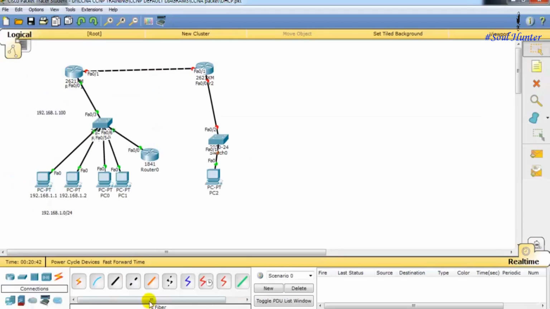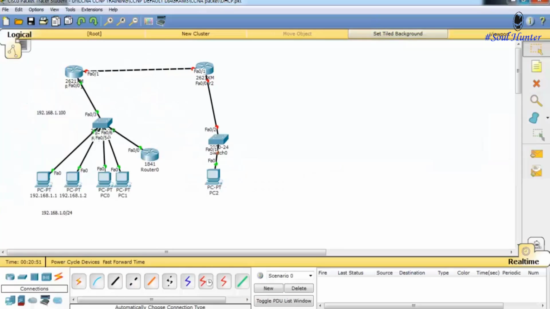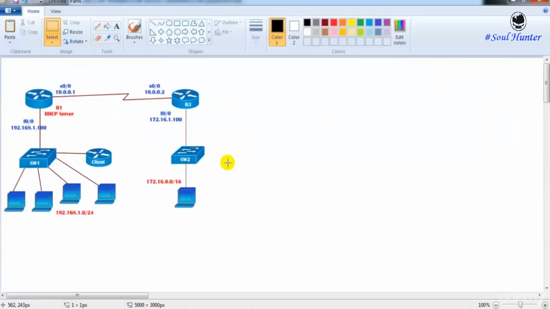Almost the same way, or I can use a serial cable as per the diagram. It doesn't matter which cable we are using. In my lab workbook, I'm using the serial 0/0 interface. It doesn't matter. The only difference is in my lab, I'm using F0/1 here.